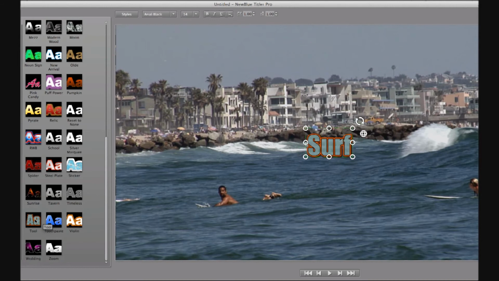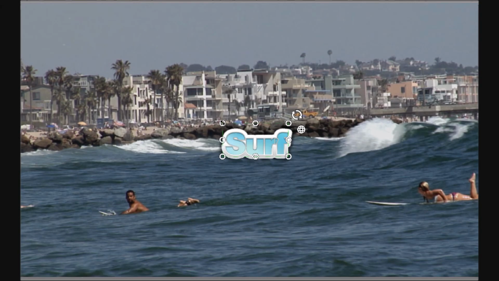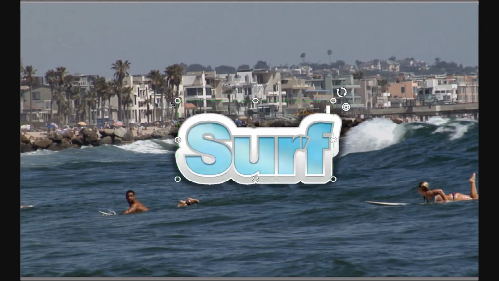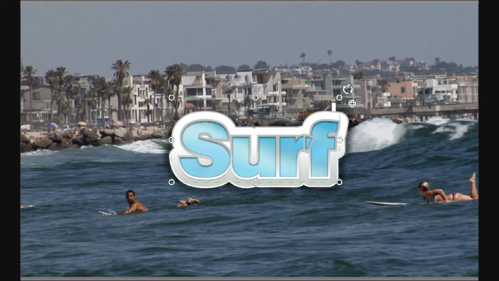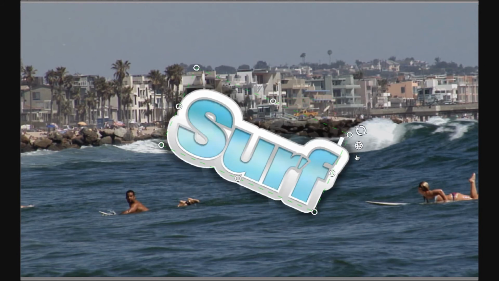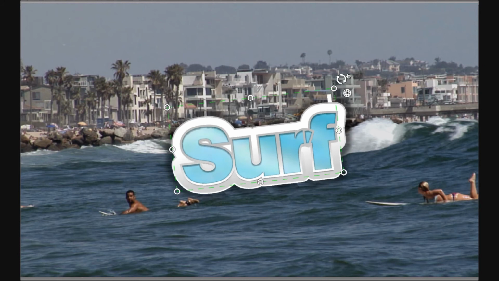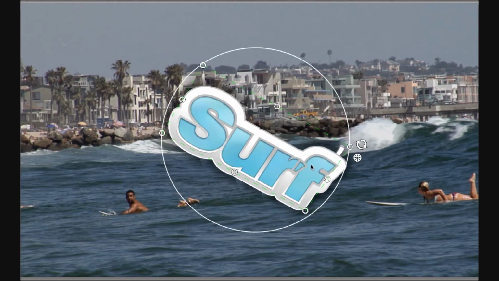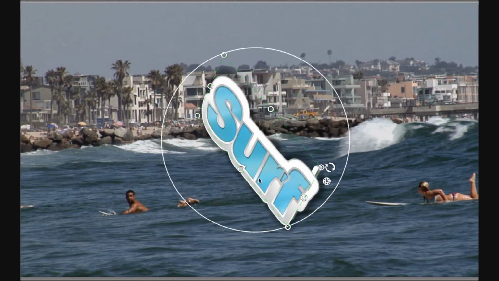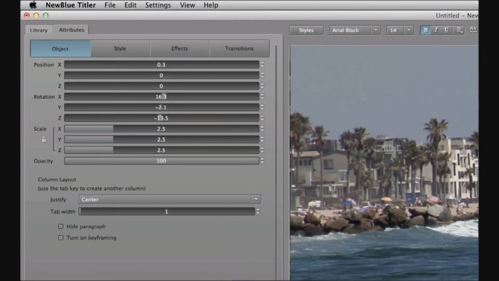So once you find a style that you like, just double-click on it to apply. I like this one here, sticker. Happy with my style, I can use my on-screen controls in the preview area to change the position and scale. I can do a quick 2D rotation if I like, or I can use full 3D controls. Let's just reset that.